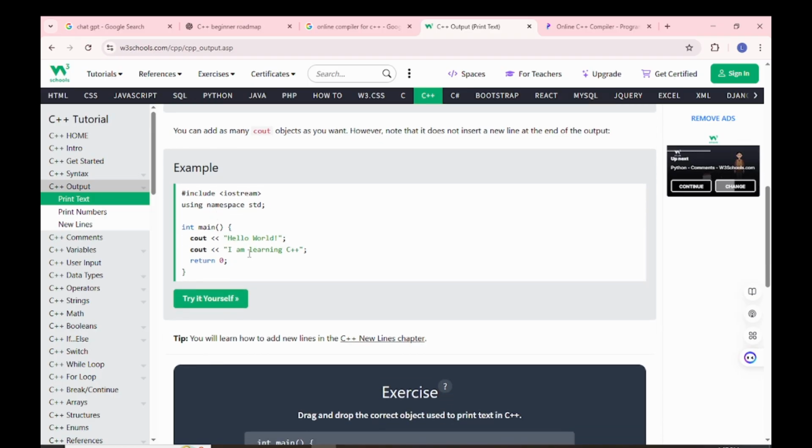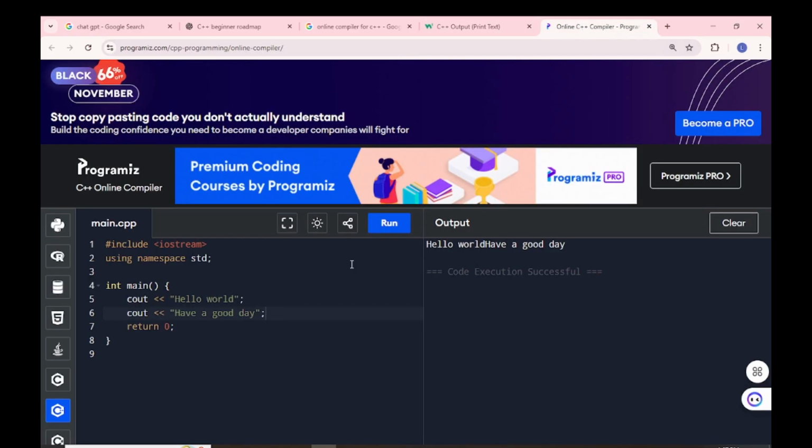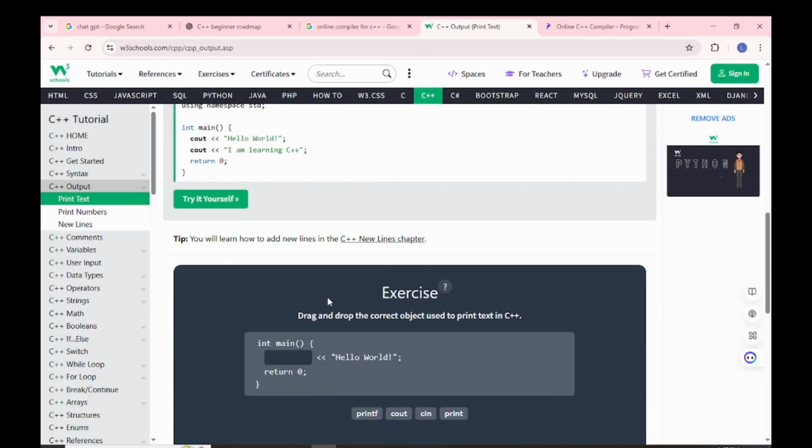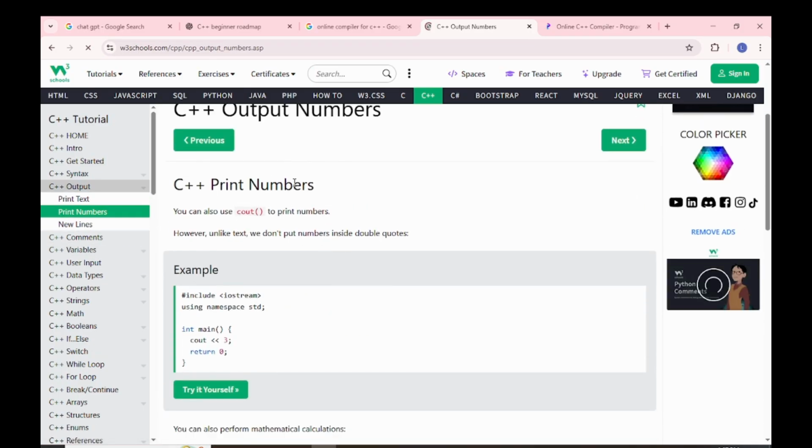So you can add as many as you want, however, note that it doesn't insert a new line at the end of the output. So what you need to do is give a space, then maybe it will work, right? Okay, we understand now.